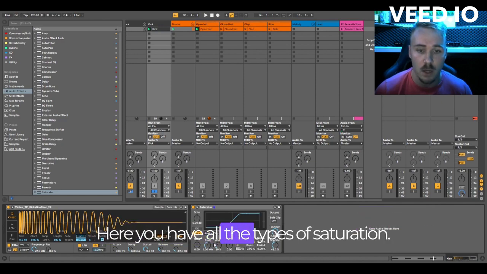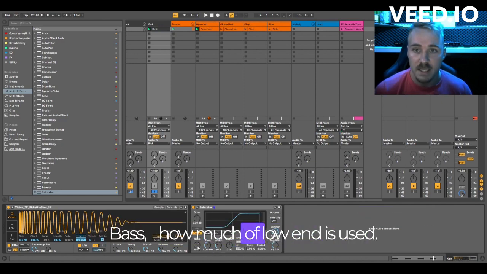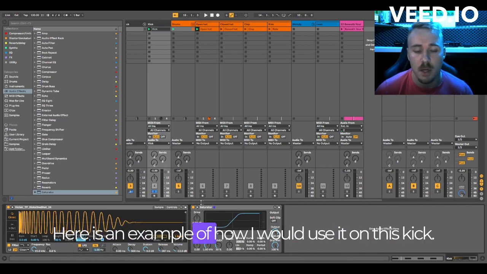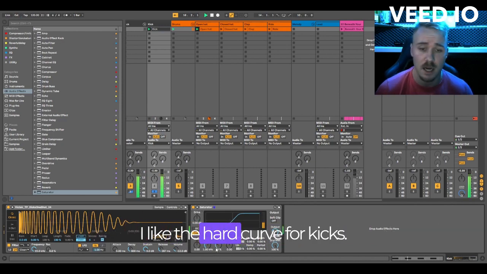Here you have all the types of saturation. Bass, how much of low end is used. Others I rarely use, so I'm not gonna talk about them. Here is an example of how I would use it on this kick. I like the hard curve for kicks.